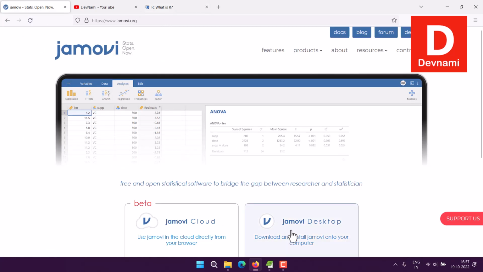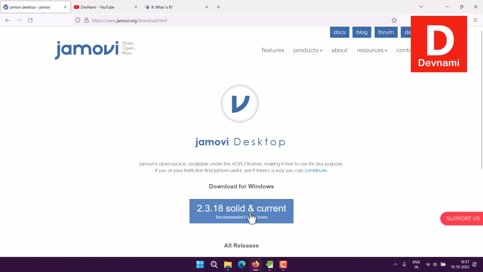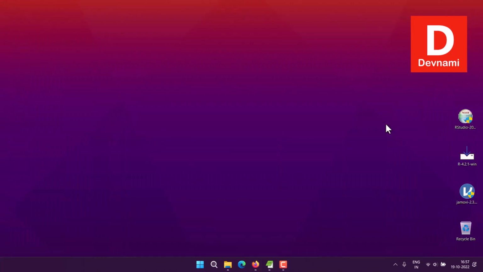Now the next thing, click on this Jamovi desktop. It will take you to another page where you get to download this package for Windows, right? Once downloaded, you will find it on the desktop something like this.